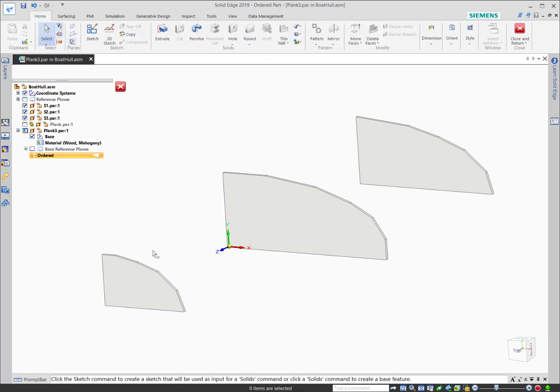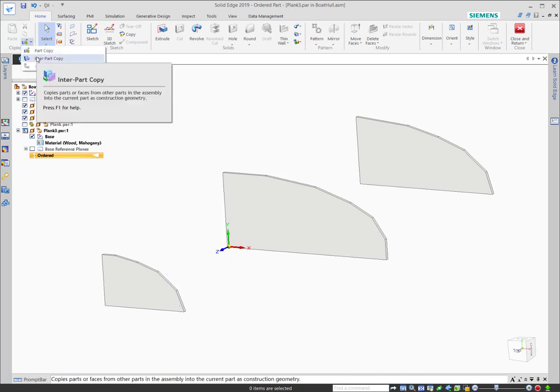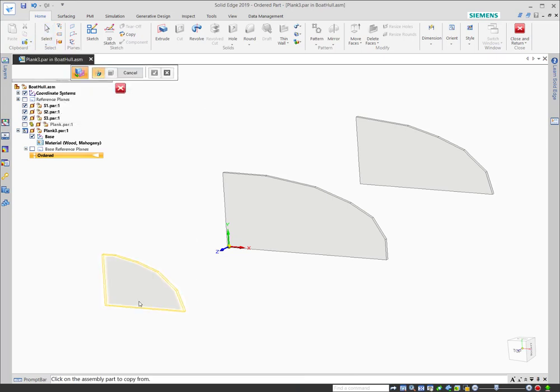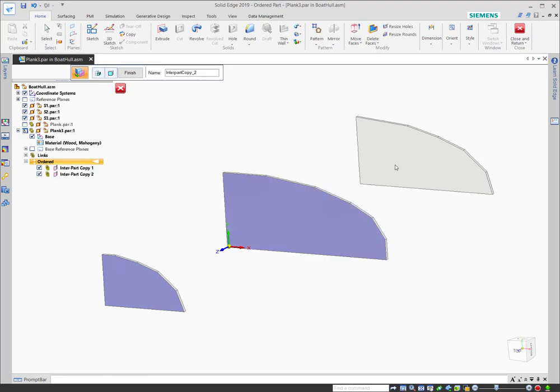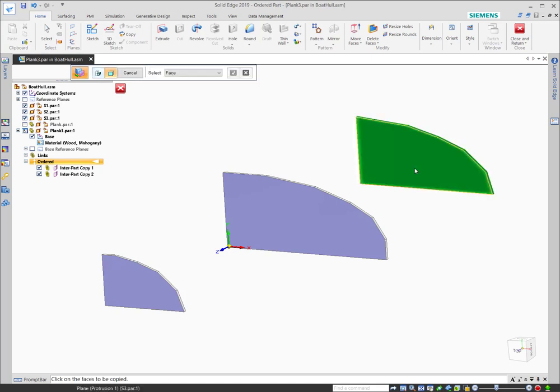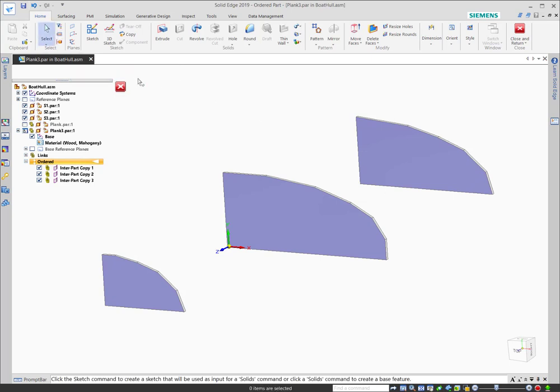Typically, what people will do when they want to reference other geometries, sometimes you can use an alternate key to gain access to these, but it's pretty easy to do an inter-part copy. So that's from part to part. This is available only when you're in the context of designing in an assembly. And we're really just copying these parts and then grabbing a face. And this is nice because it gives you the ability to, in the future, change the shape of those faces, and this part will adapt. Control Q again hides the components. I don't need to see those.